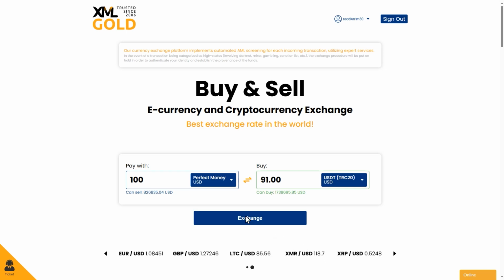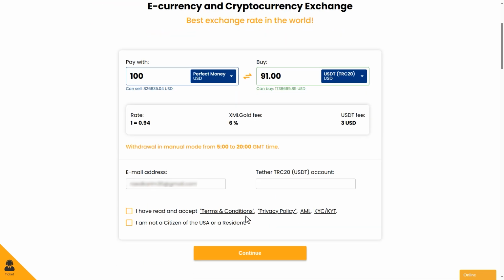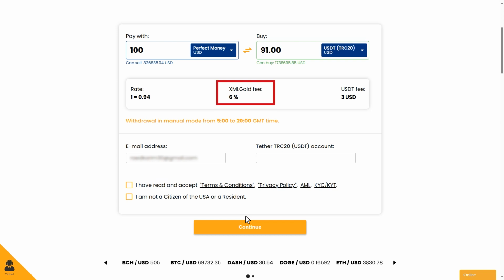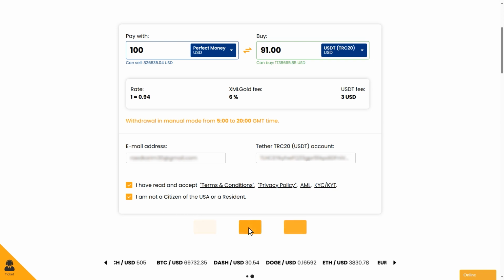Now click on the exchange button. You'll see the current currency rate, XML Gold fee, and the indicated USDT fee. Then provide your email and enter your TRC20 network address. Agree to the terms and conditions, and if you're not a USA resident, check the box. Once all is done, click on Continue.